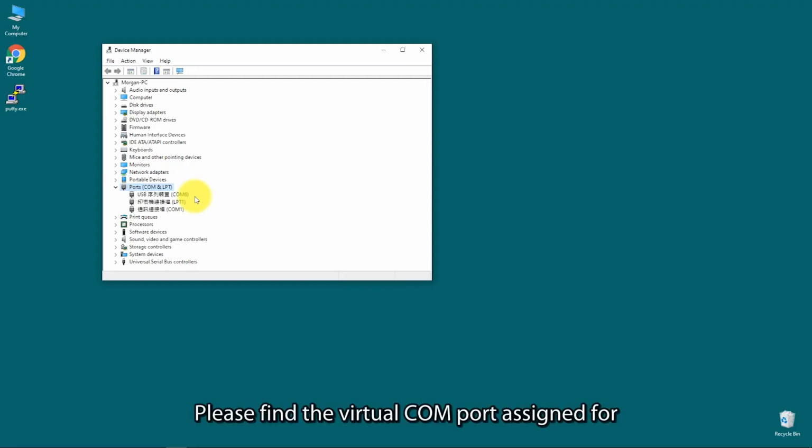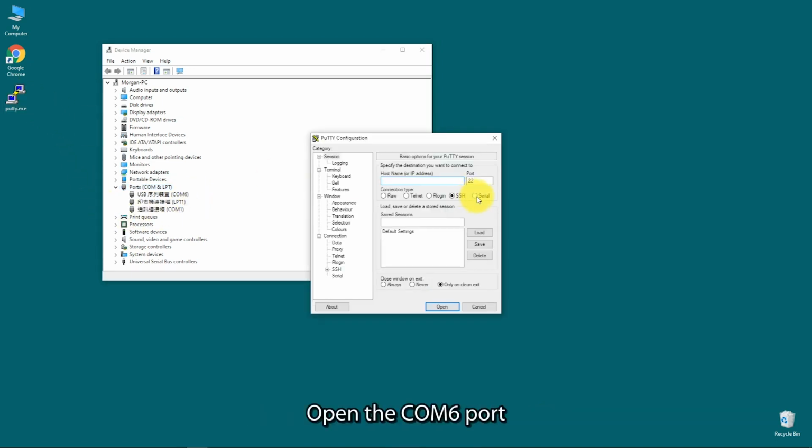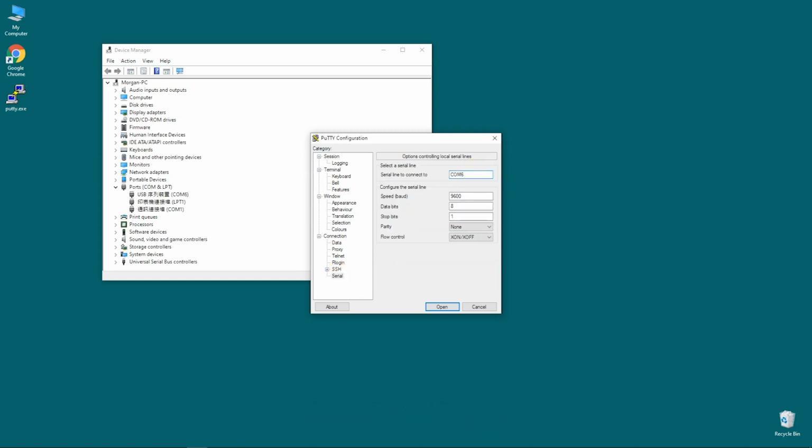Please find the virtual COM port assigned for NuMaker-IoT-M487 in Device Manager. In the tutorial, the new virtual COM port is COM6. Then use your favorite terminal tool. Here we use PuTTY. Open the COM6 port with 115,200 baud rate, no flow control, and open it.